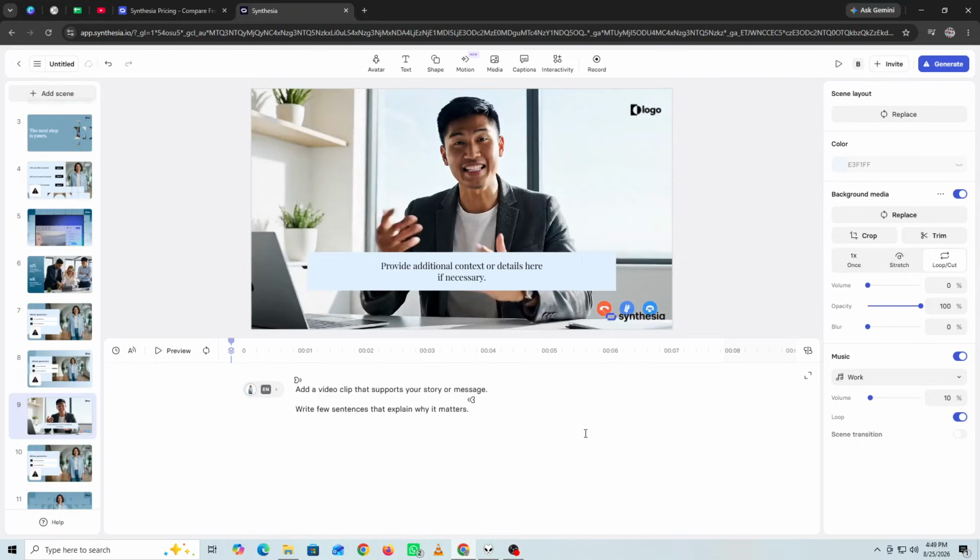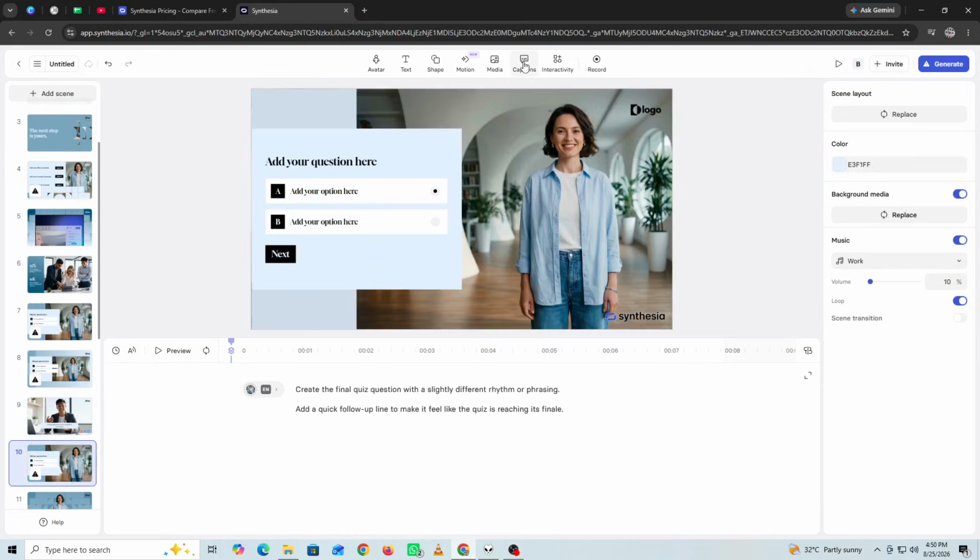For example, you can use separate scenes for an introduction, key information, statistics, examples, and a final conclusion. Next, arrange your scenes in the correct order and make sure the presentation flows naturally from one topic to the next. You can also add subtitles so viewers can follow the presentation more easily, especially when watching without sound.